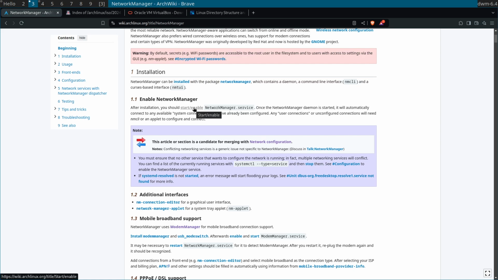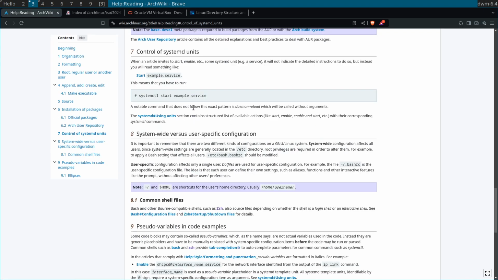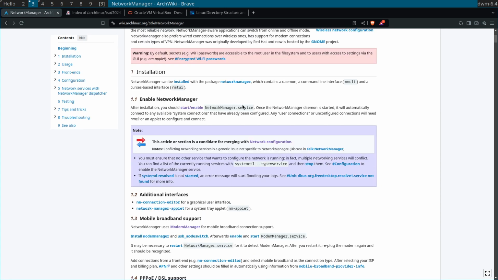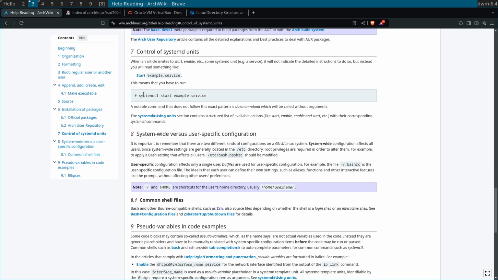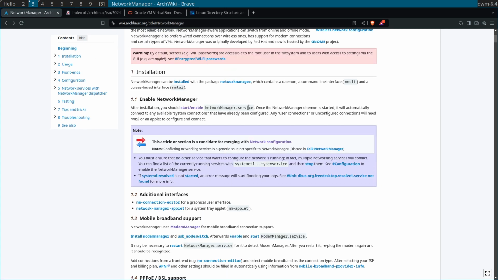Arch Linux uses something called systemd. So the way we start a service with systemd, anytime you see these .service files, you have to use systemd. That's systemctl start, and then the name of the service. So the name of the service is NetworkManager.